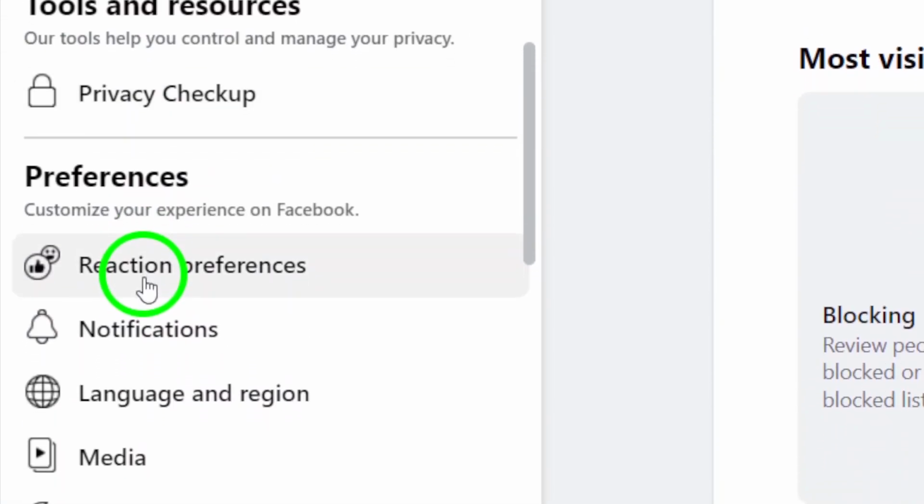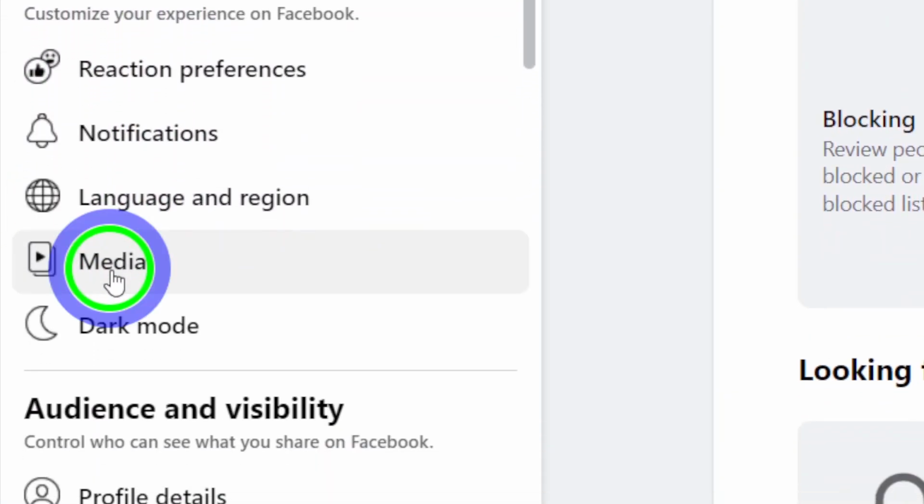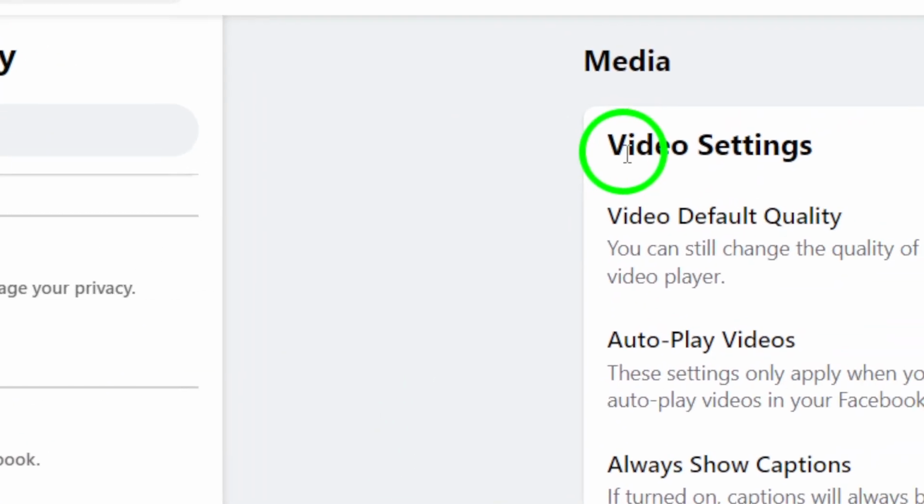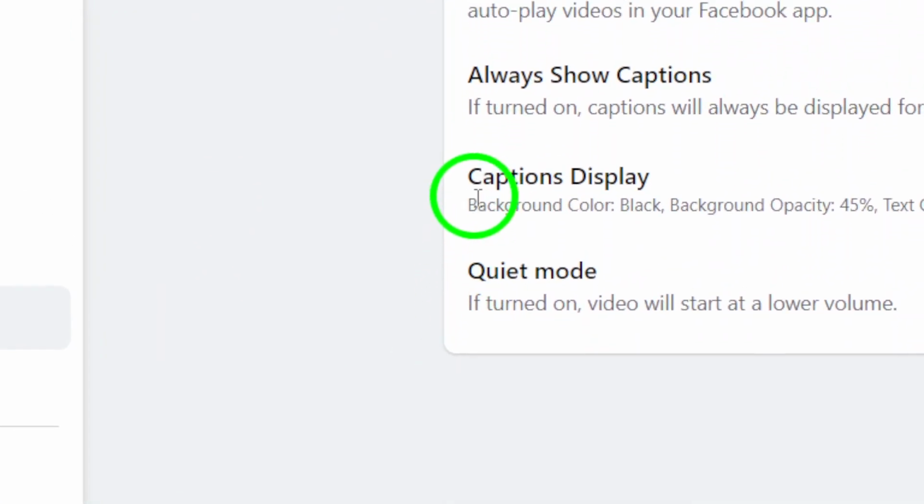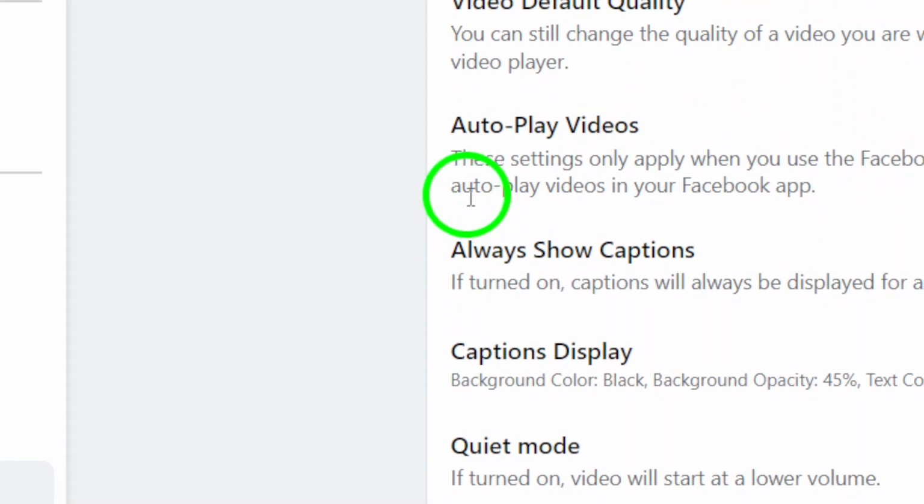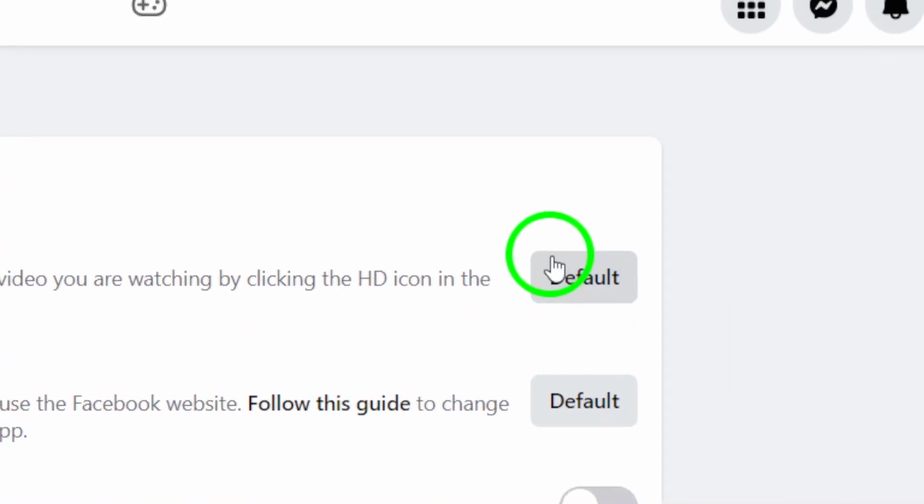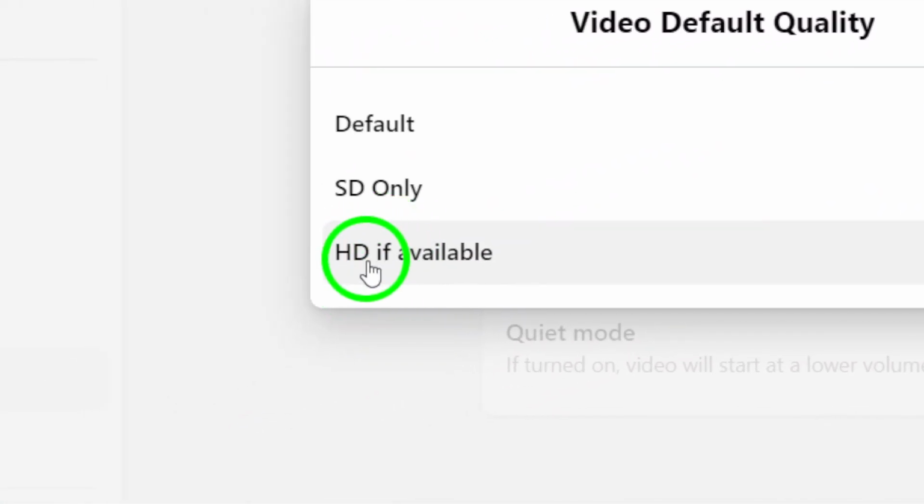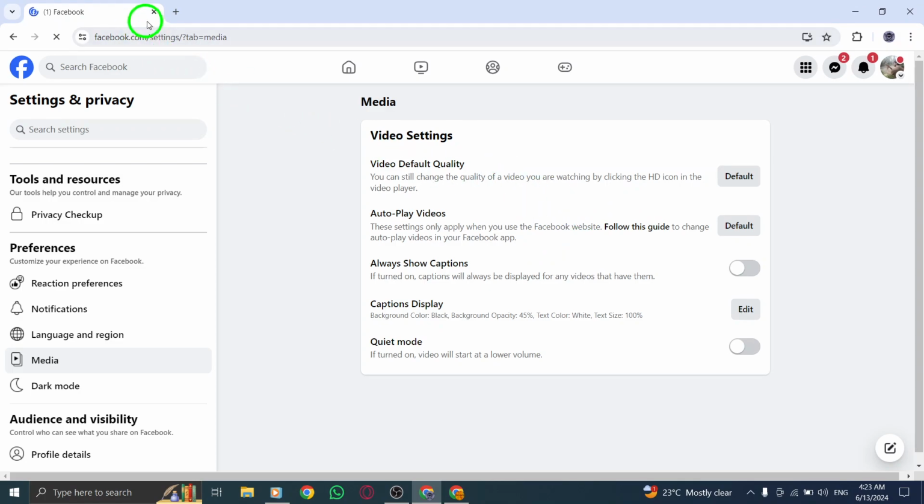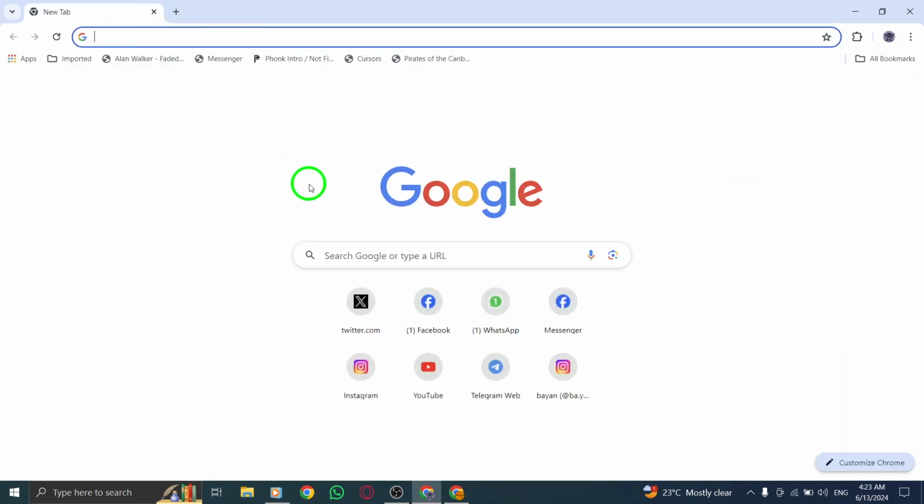Scroll down to the Preferences section and click on Media. This is where you can adjust the settings for videos and other media content on Facebook. Now click on the option next to Video Default Quality and select HD if available. This will ensure that all the videos you watch on Facebook are displayed in high definition, giving you a much better viewing experience. And there you have it.